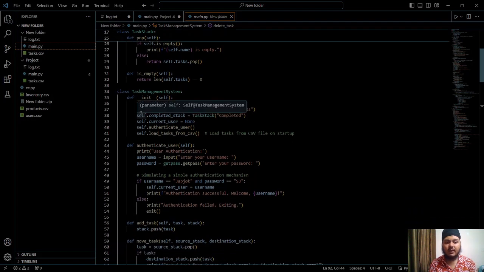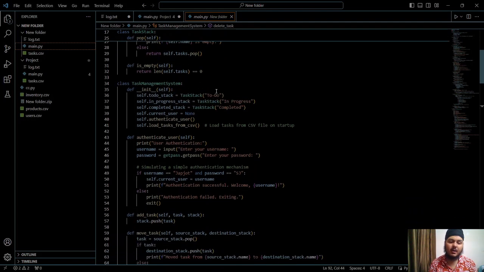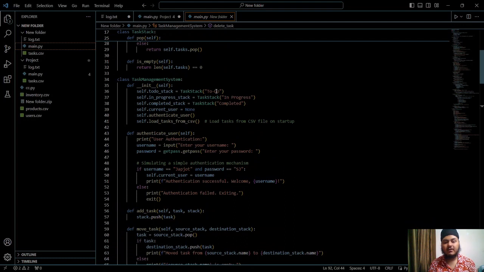Then we have another class named TaskManagementSystem. Here we initialize and give it the self value, and then we have three main stacks here: to do, in progress, and completed. And here we assign them as values. Then we assign that the self current user is none here. We assume that there is no user at the beginning. And then after that we call for authentication, and also load tasks from CSV. The main purpose for that is to load data from the CSV into existing stacks whenever the program is started.